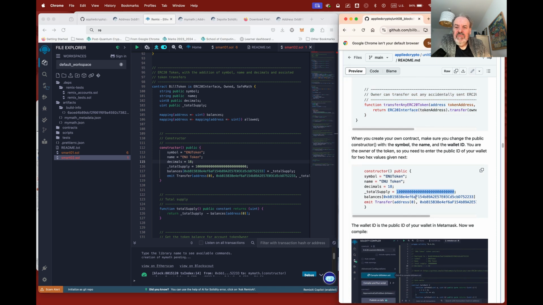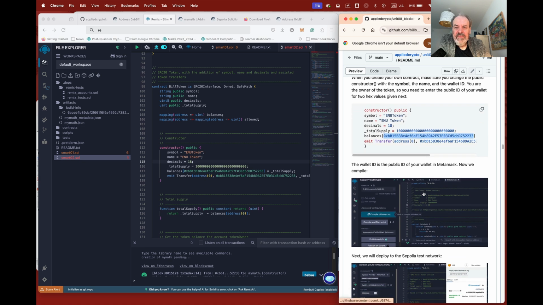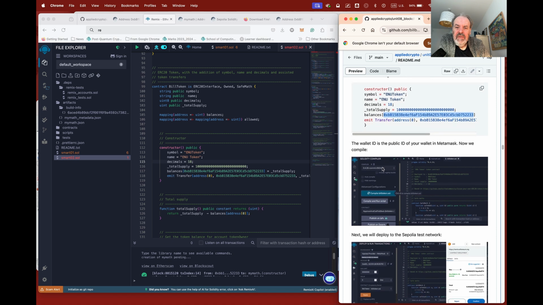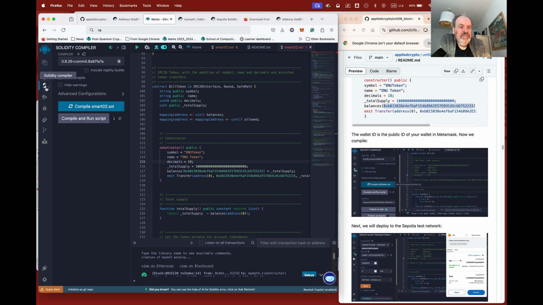Okay, there's the total supply of the tokens, and this will be the address, which will be the owner of the tokens. So if you're doing this for your own lab, you'll need to make sure that you set your own Ethereum address to the right address here. Okay, so we'll go ahead and we'll compile this one.